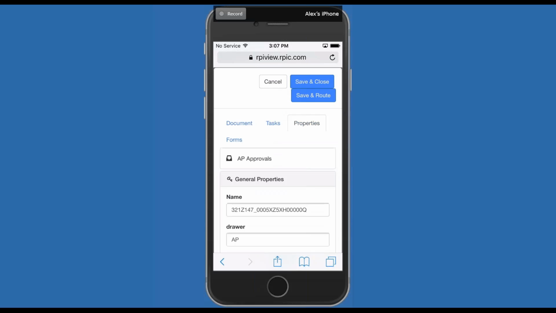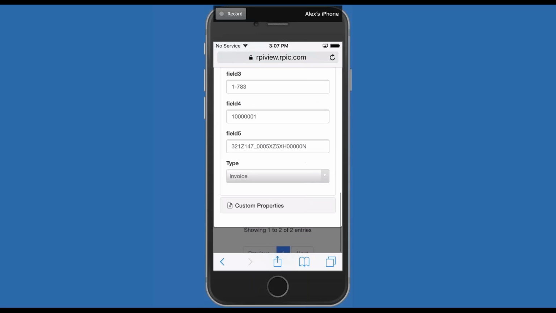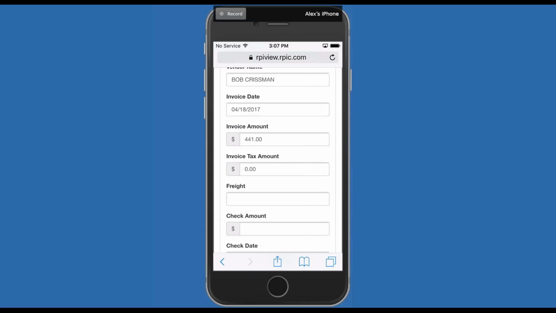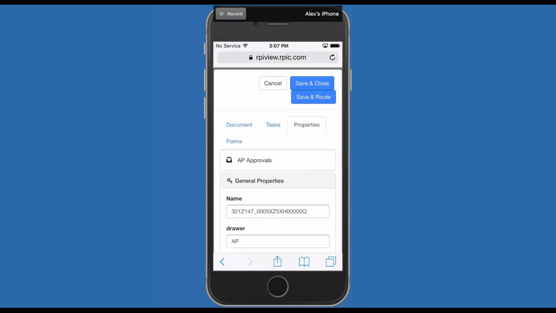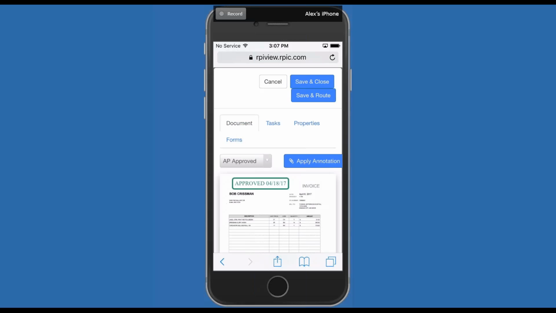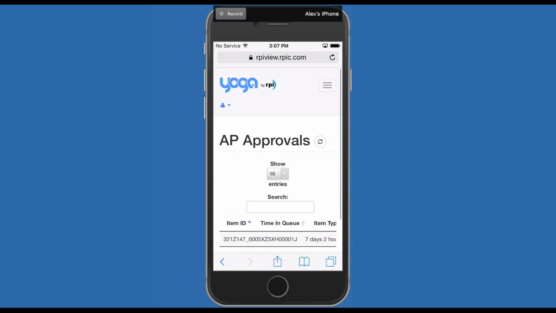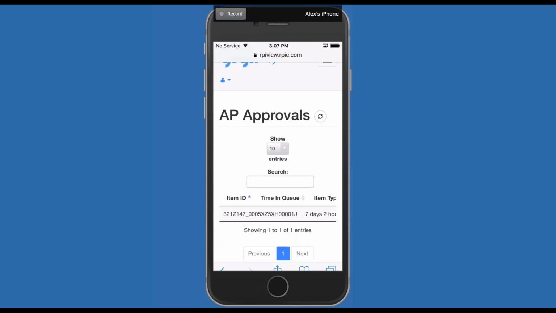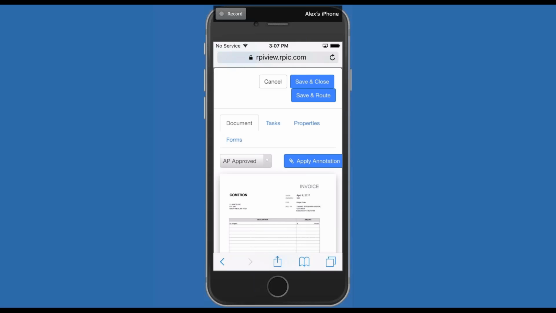If I need to look at the properties, I can go ahead and look at the custom properties with all the rest of that information. But that looks good. I'm going to click Save and Route and send this to Validate and Upload, and that document disappears. And there it goes. Now I can continue on and do the rest of my approvals if I want.